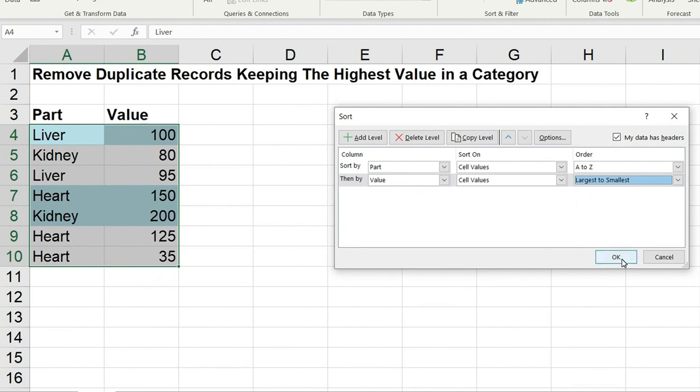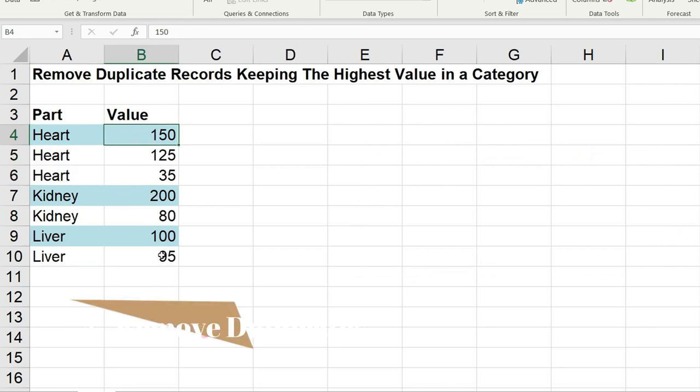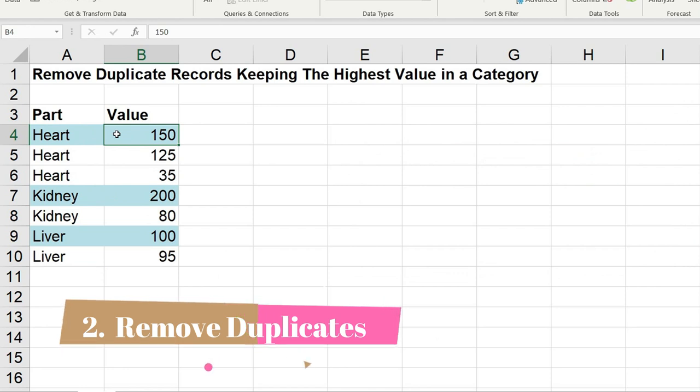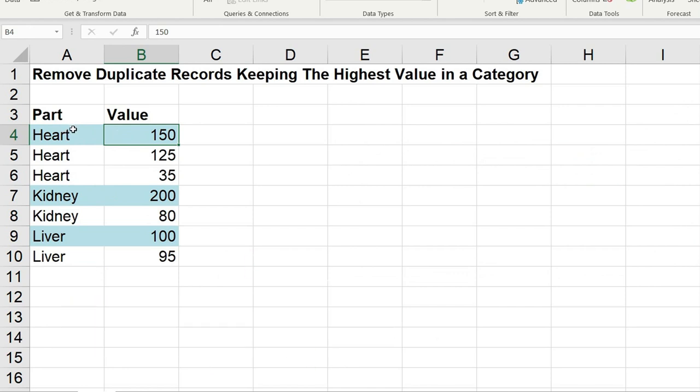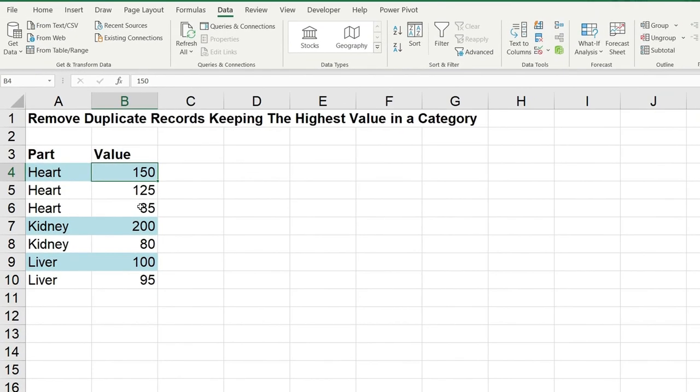I click OK on it. Now you could see the first step is done, where each of my parts are sorted by bringing the highest value of each part on the top. Let's move to the second step. The second step is to remove the duplicates in the part column so that the highest value is retained and the lowest values, which are at the bottom, get deleted. So I'll be using the Remove Duplicates tool for this.